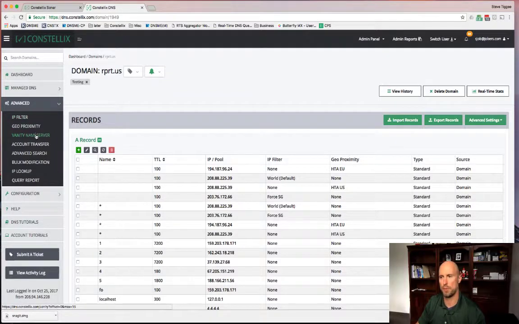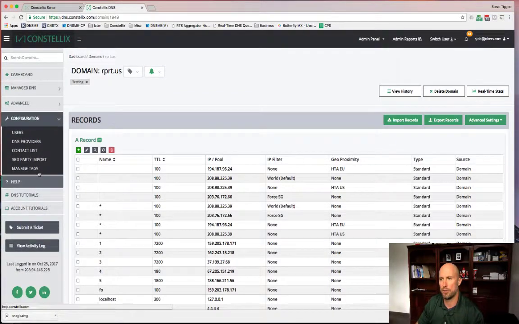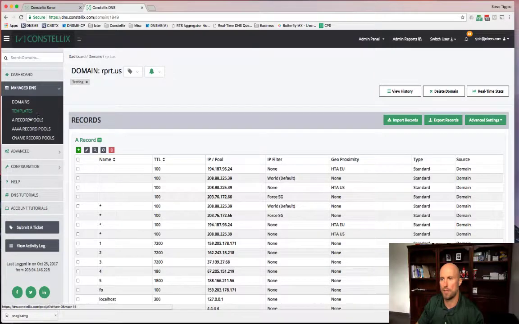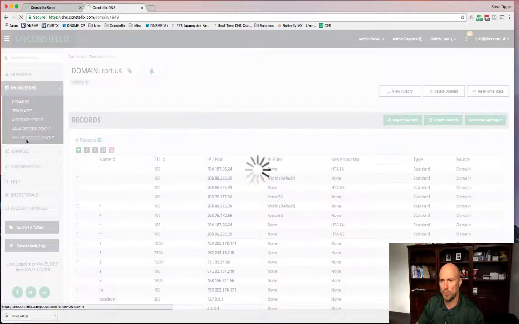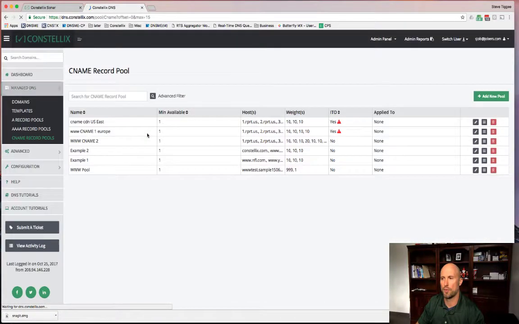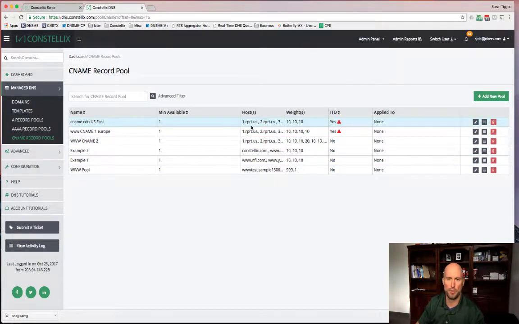So real quickly, let's go into the Constellix DNS, and this is where I'm going to talk about the different pools we can create. So I'm going to go to configure. I'm going to go to management. I'm going to go to the A record pools. If you were creating CNAMEs for CDNs, you would create CNAME record pools in here, and you would create your different pools to all the different CDNs you'd use: LeaseWeb, StackPath, Akamai, etc. You would put those CDNs in there, and we'd monitor those endpoints for you.